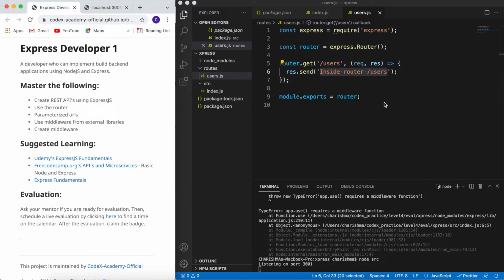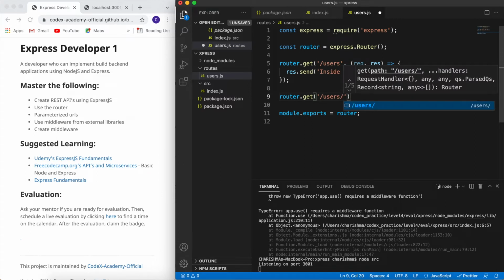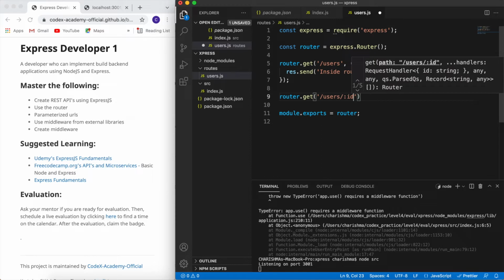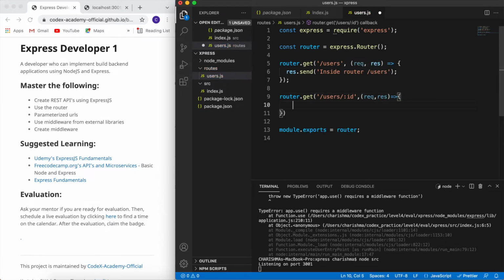So for the parameterized URLs for the user, we are gonna create inside the router file for users, router.get /users/:id, request comma response. We have to send the message.